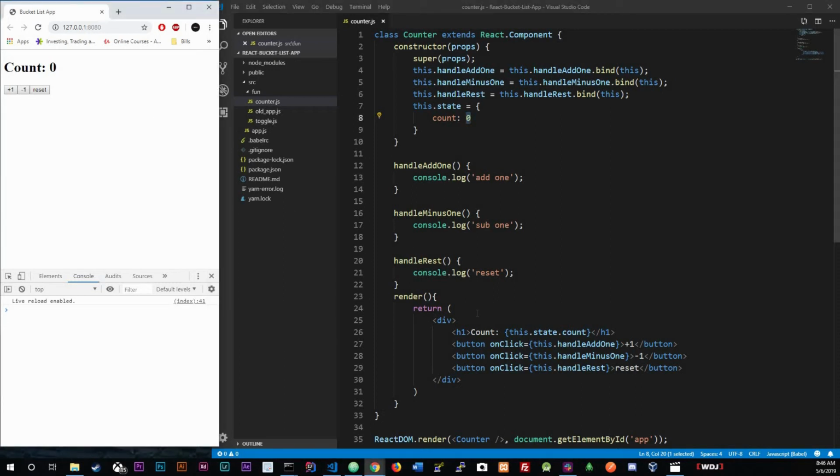Now we need to manipulate our data. So you might be thinking that since we referenced the object, the key of the object here, that you could actually just change it up here.